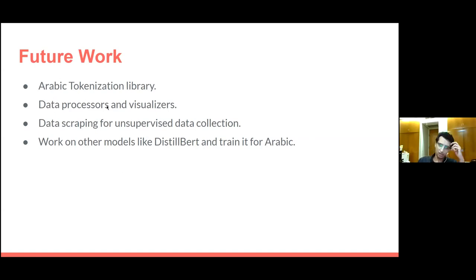If people have other ideas, please feel free. We would be happy to accommodate any different future work directions.